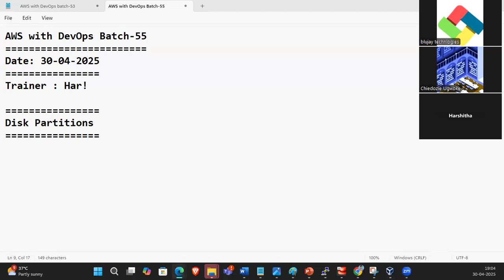The partitions look something like /dev/sda1, /dev/sda2, /dev/sda3, right? So what are the disks? Disks are like /dev/sda, /dev/sdb, right? These all are the whole disks.